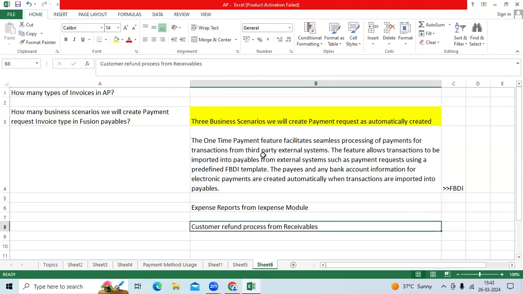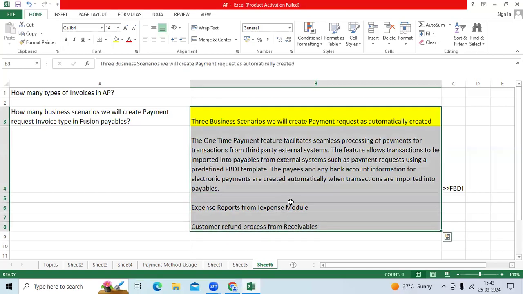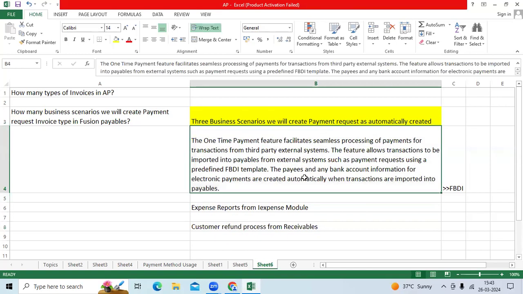Third one, when we have the customer unapplied amount or on-account amount, and the customer is not doing business with us, he requests a refund, and we will process the customer refund from AR to AP. The system will create a payment request as an invoice type in Payables, which will be processed, validated, accounted, and paid as well. Thank you.